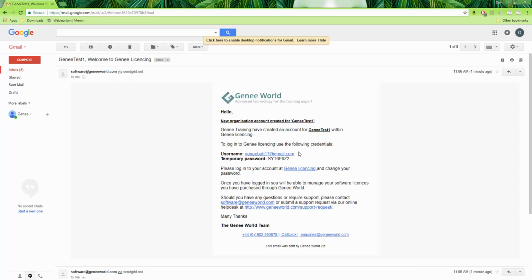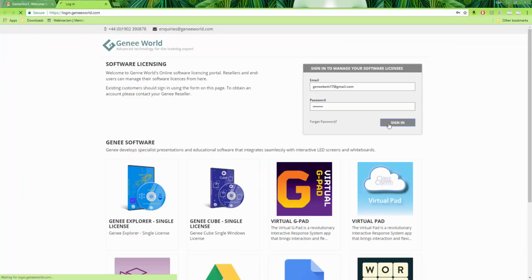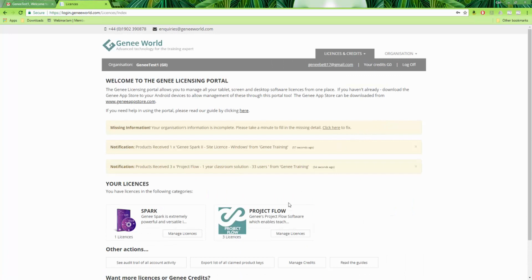Now what I can see is this is my customer's email. They've been sent a similar sort of email to be able to log into the portal. So they've got a username, password, and a link to log into the portal. This has been generated as you've put them in. So I'm going to log in as this customer, and you can see they've got 1 Spark license and 3 Project Flow licenses that you transferred to them earlier.